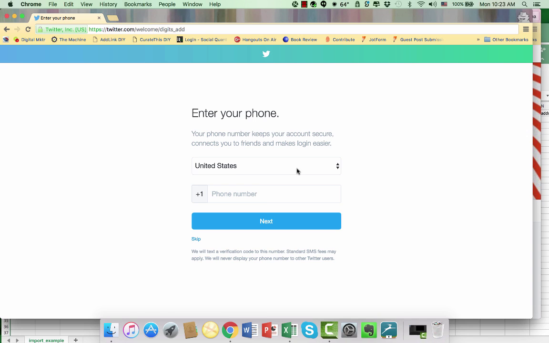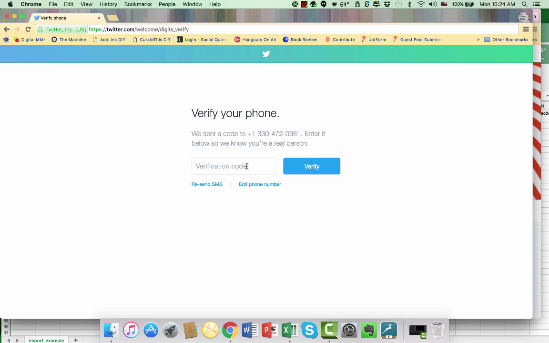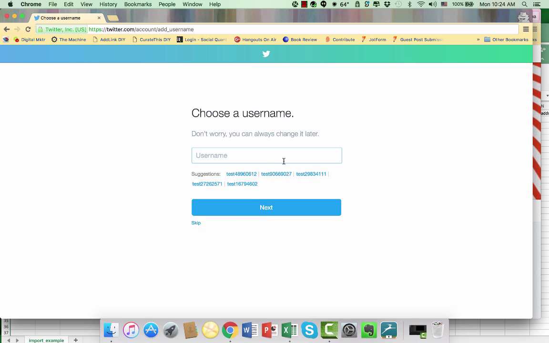Right? You add your phone number, and it's going to send you a verification code. There it is. 997741. Whoops. And you verify. This is where you get to choose your username.